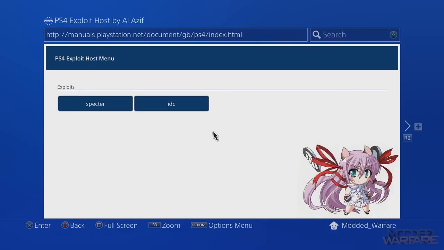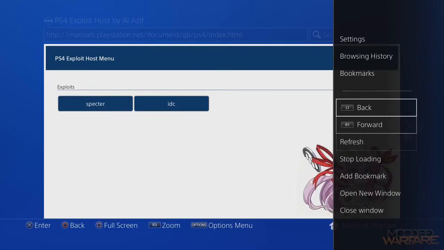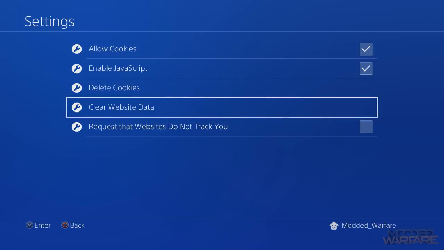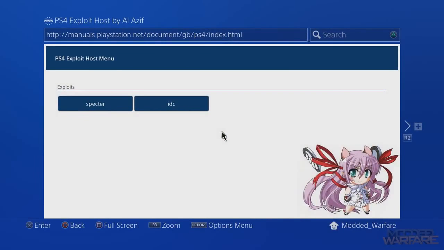So whenever we want to load the exploit, we can just go on the internet browser now instead of going into the user guide. And it's better to do it from the internet browser because you now have access to any website you want, and you can also clear your cookies, your website data, and your cache, which is important to do. Sometimes you'll get out of memory errors, and clearing your cookies and website data can fix that, and your browsing history. So that's one other reason why you want to do that. But that is how you get the 4.05 WebKit exploit fully set up on your PS4.